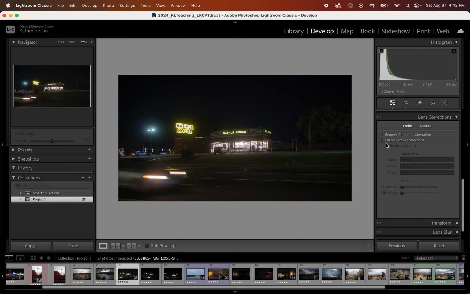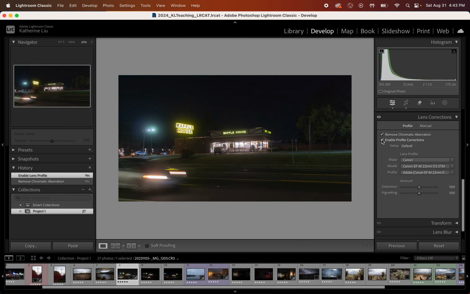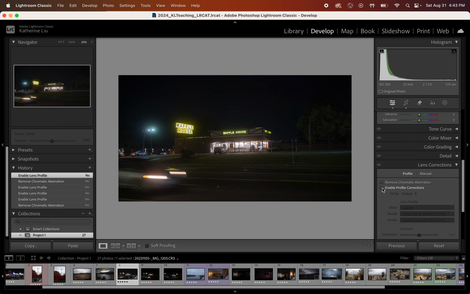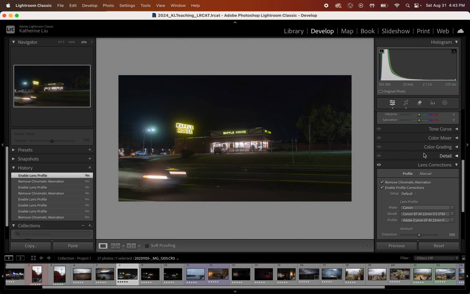So again, we're going to start with those two things that I told you: enable remove chromatic aberration and enable profile corrections. And you can see just that enabling of profile corrections has really brought the image, giving it more detail. I can see more things already. And let's see, did this change the histogram? It did change the histogram just a little bit. You can see it move just a tiny bit. So there's some more information that has been brought in.